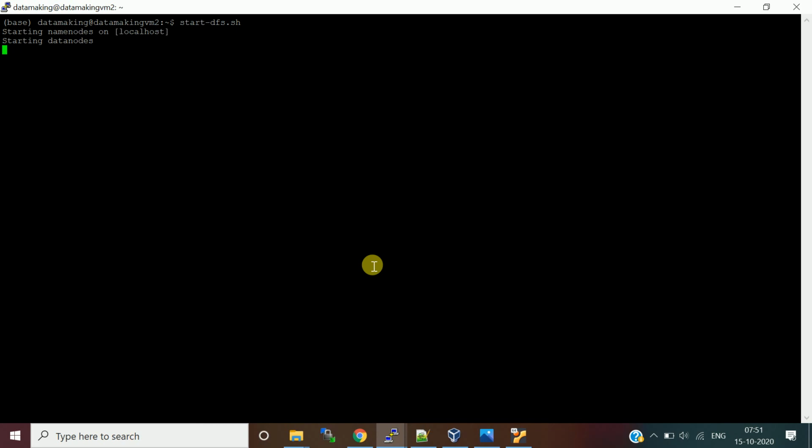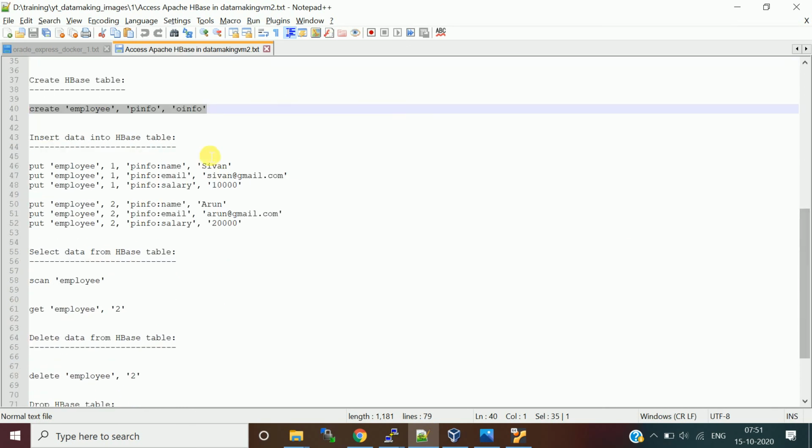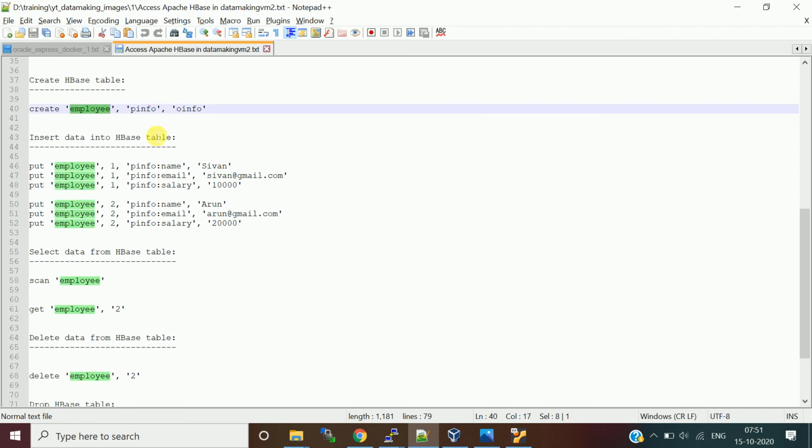So once HDFS daemons are started, again I will start the HBase service. Meanwhile I'll go through the commands so that we'll quickly run it and check. So this is an employee table created, table name employee, two column families.